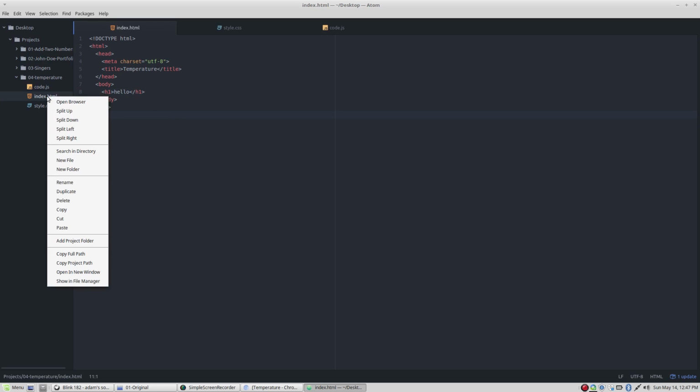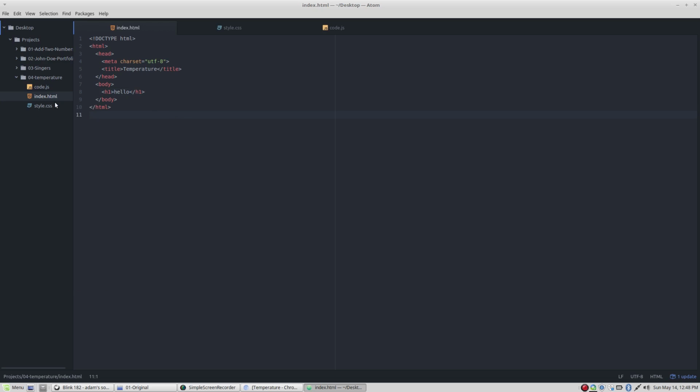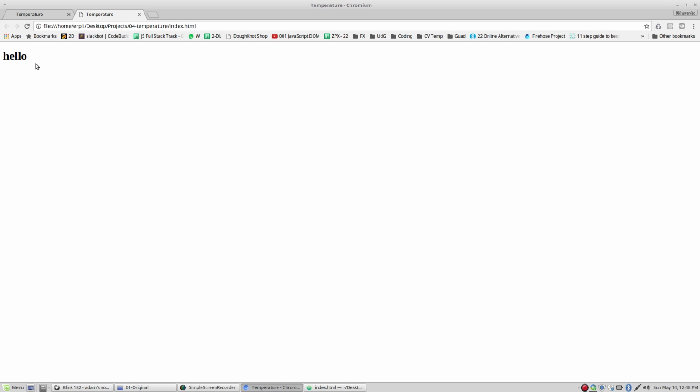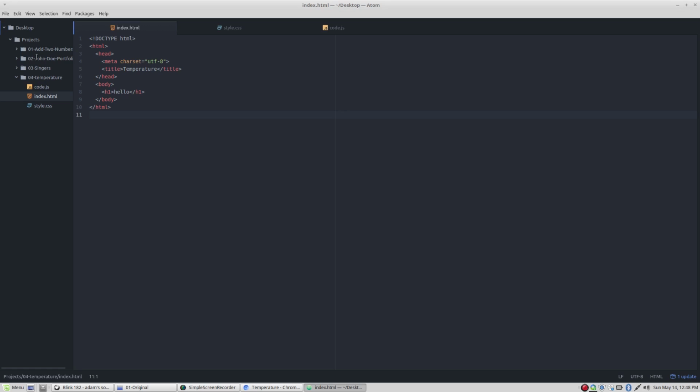Right after that, let's see what we have so far. Opening the browser. Here it is. Temperature and hello. Okay, let's go back to our place. Now let's link the style.css to our index.html. Right after the title, in that part right there, let's put a link. And in this link right here, let's delete this part and put the name of the style.css.